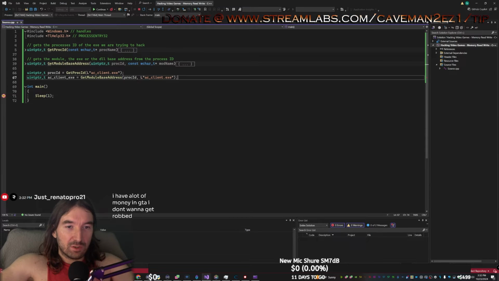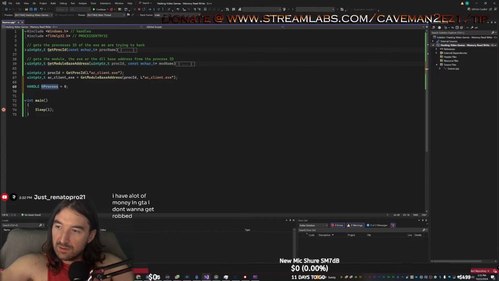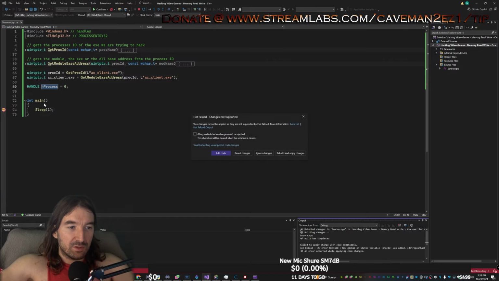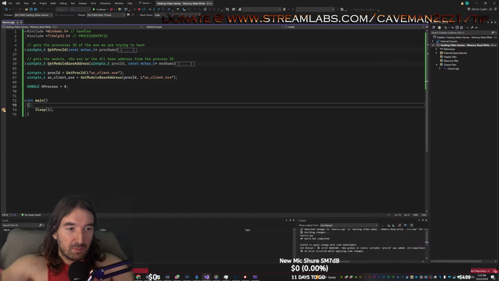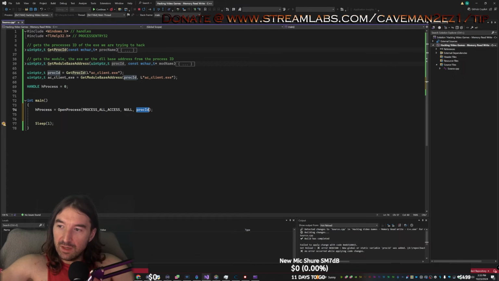Okay, and then the first thing you want to do is create a handle process. Your first function is going to use the H process to open the process and get all access. So we're going to get all access from this process, from acclient.exe. That's the first line of code.